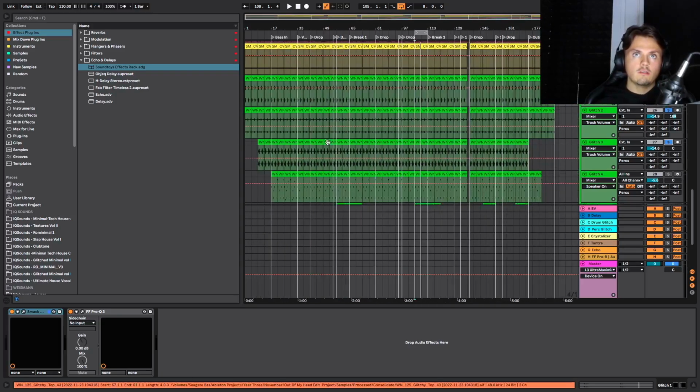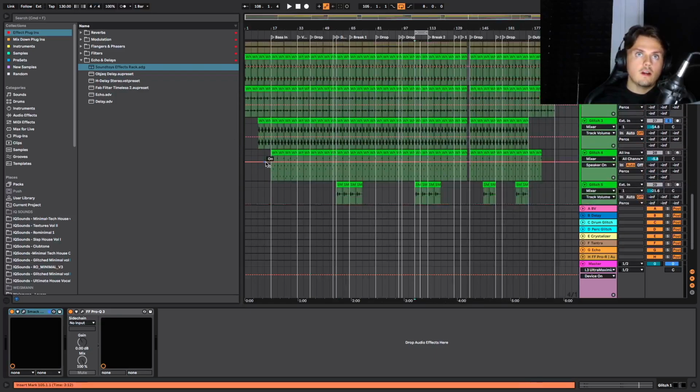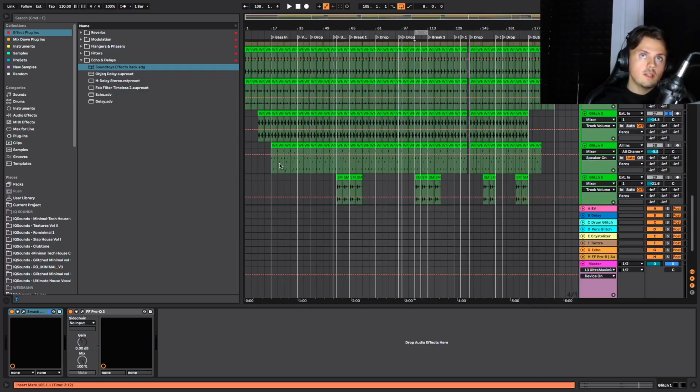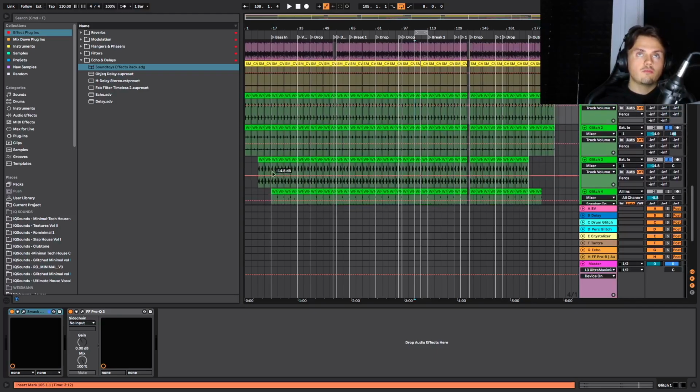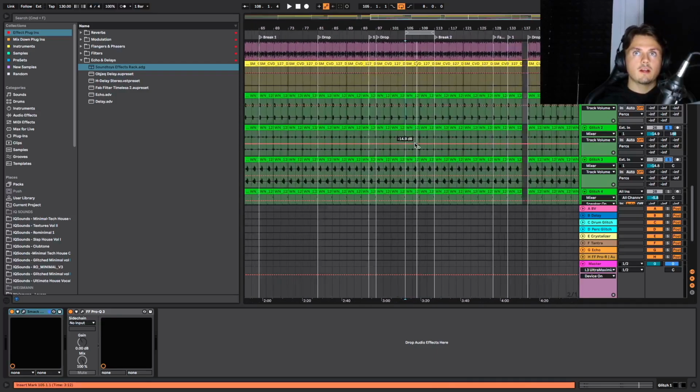Because if we actually look at the arrangement quickly here, you can see that I've pretty much got every single glitch loop in here, besides one, from 16 bars in, which is about 30 seconds. So that means this track sounds really full, very interesting and dynamic from the get-go. So this is something that I preach and really recommend to do.